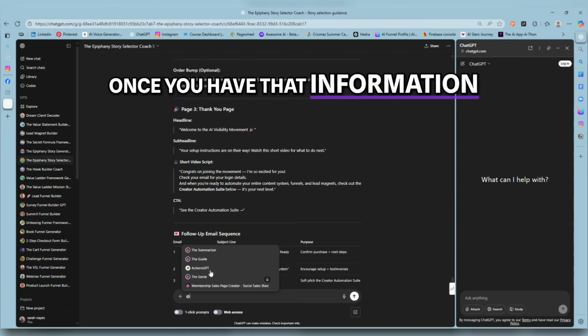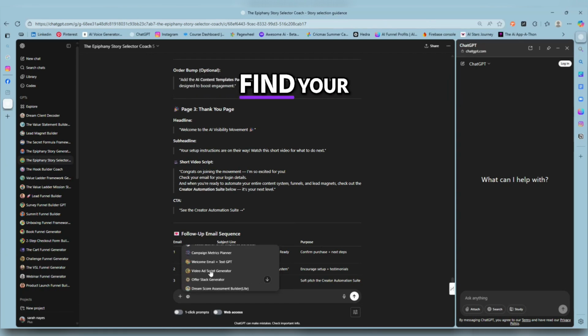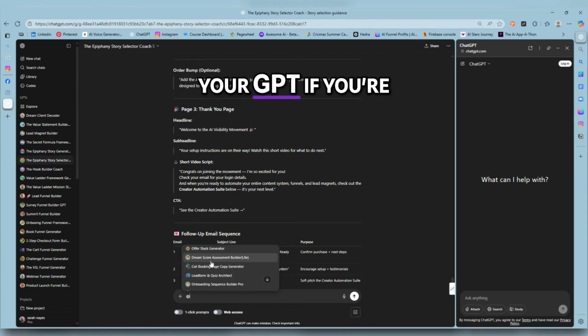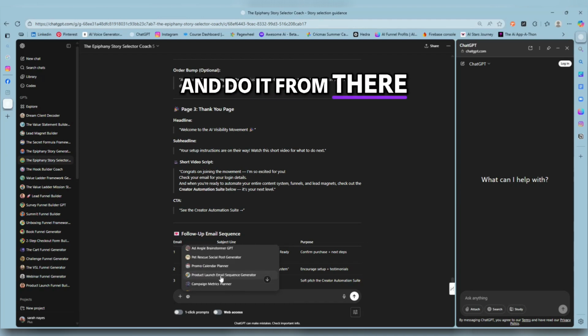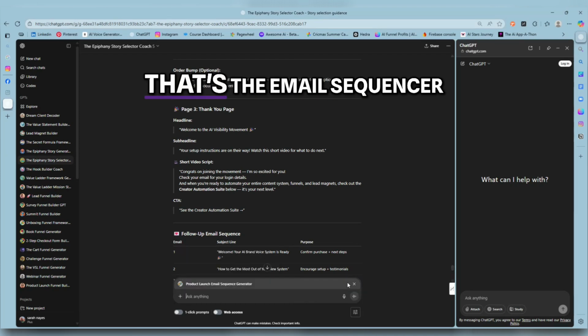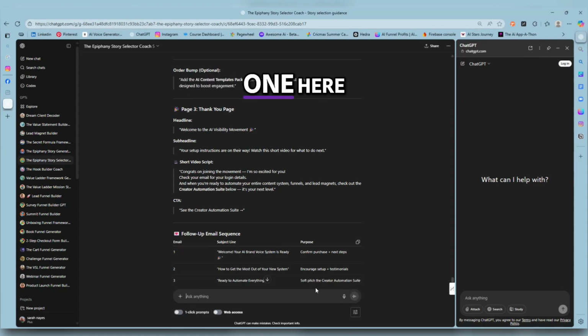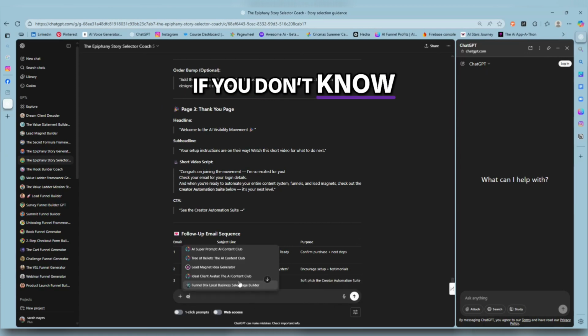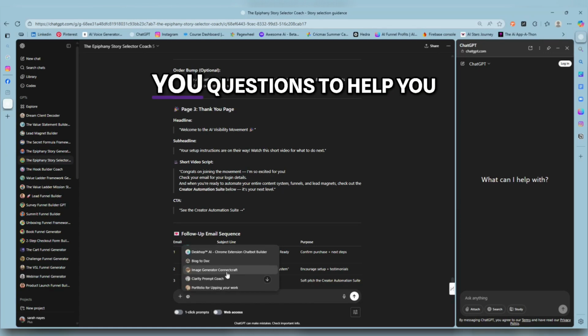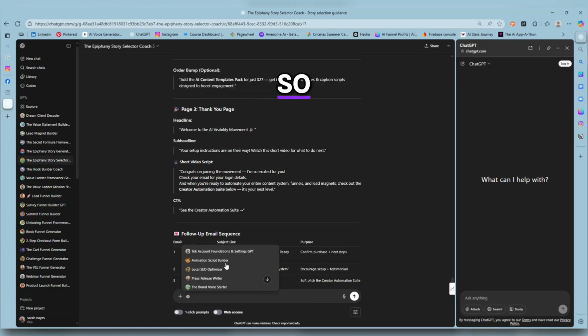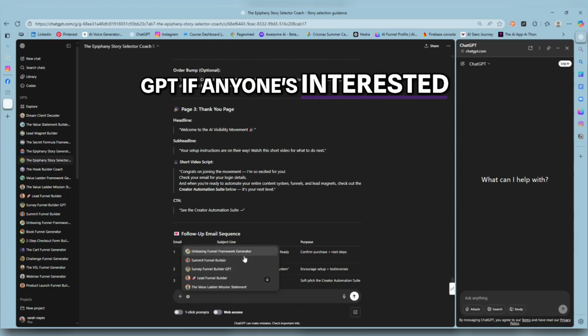Once you have that information, you're going to find your GPT if you're stacking them. Otherwise, you can click right on to that GPT and do it from there. Sorry, that's the email sequencer. We got the wrong one here. If you don't know, you can start from scratch, and the GPT will ask you questions to help you. So I obviously have a product launch email funnel GPT if anyone's interested in that.